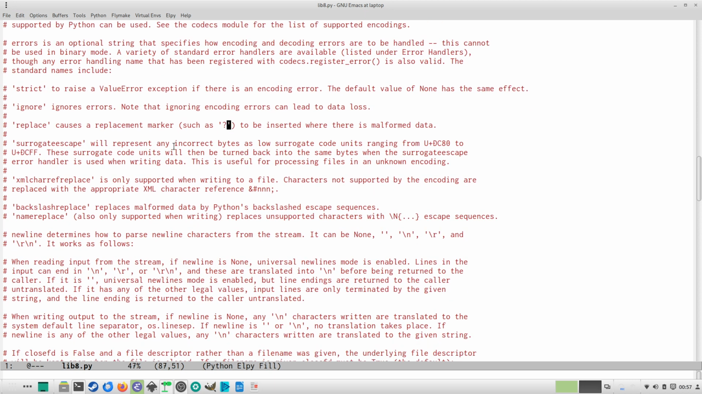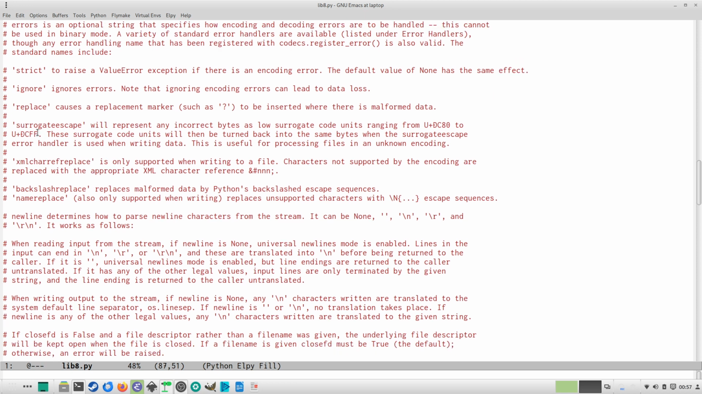Surrogateescape will represent any incorrect bytes as low surrogate code units, ranging from U+DC80 to U+DCFF. If you remember, I don't know if you watched my Rust videos or not, these are surrogate Unicode code points. We have discussed it in brief in my Rust videos. These surrogate code units will then be turned back into the same bytes when the surrogateescape handler is used when writing data. This is useful for processing files in an unknown encoding.